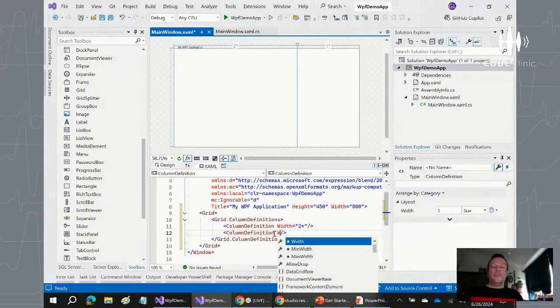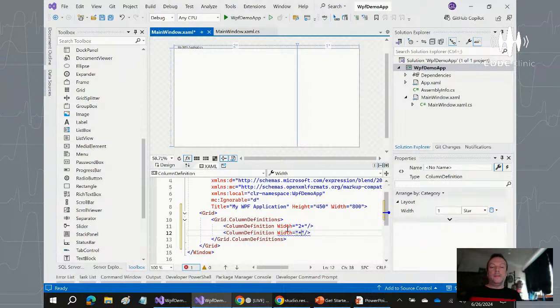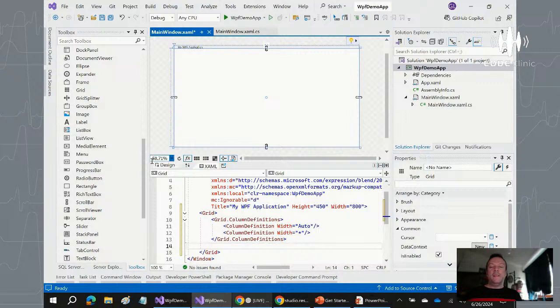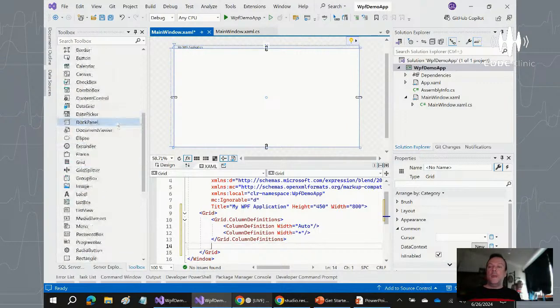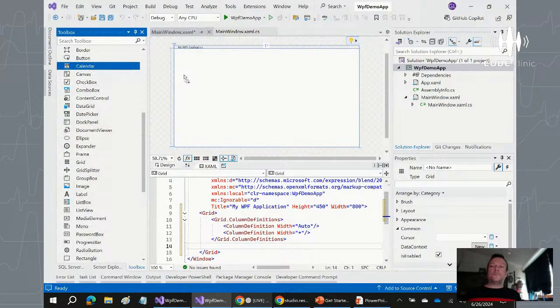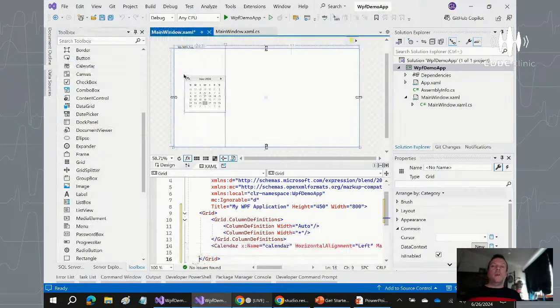Another value that you can give to the width of a column is the word auto, A-U-T-O. And what this will do is have that column be automatically the width of its children. So that's what I'm going to want to do here for my first column. I'm going to add in that calendar control again, and we're going to have it be in this first column. And we want that column to fill that space.